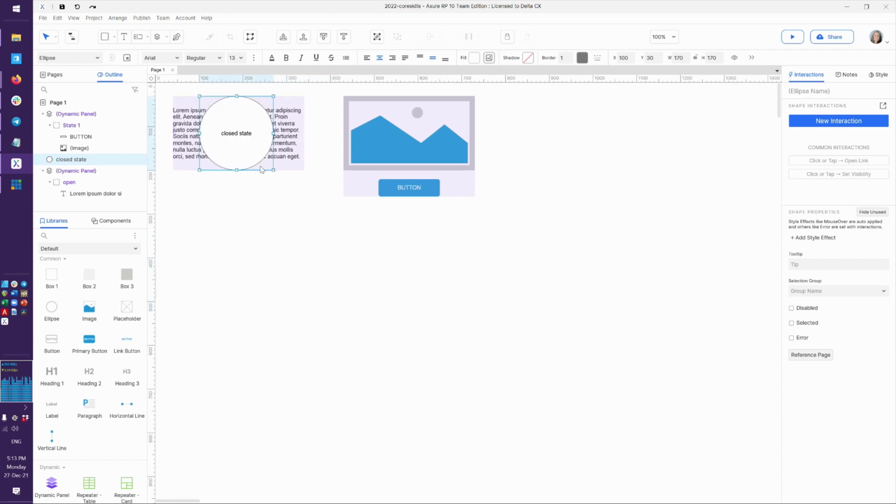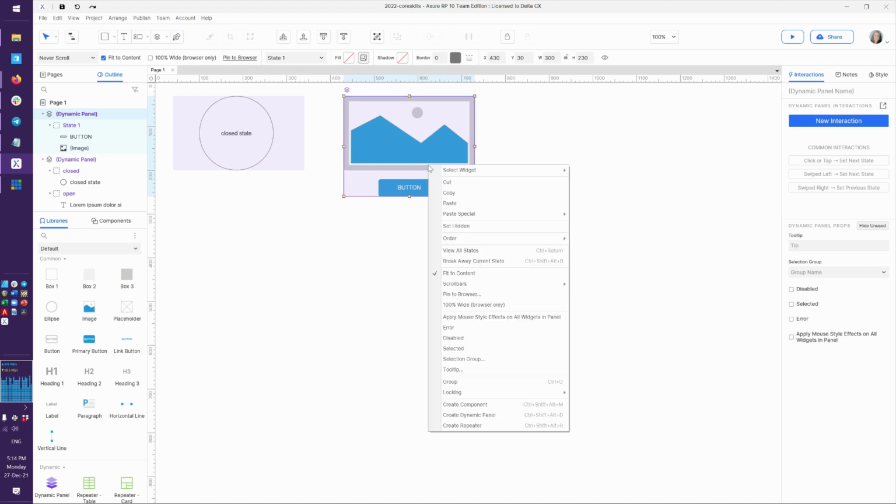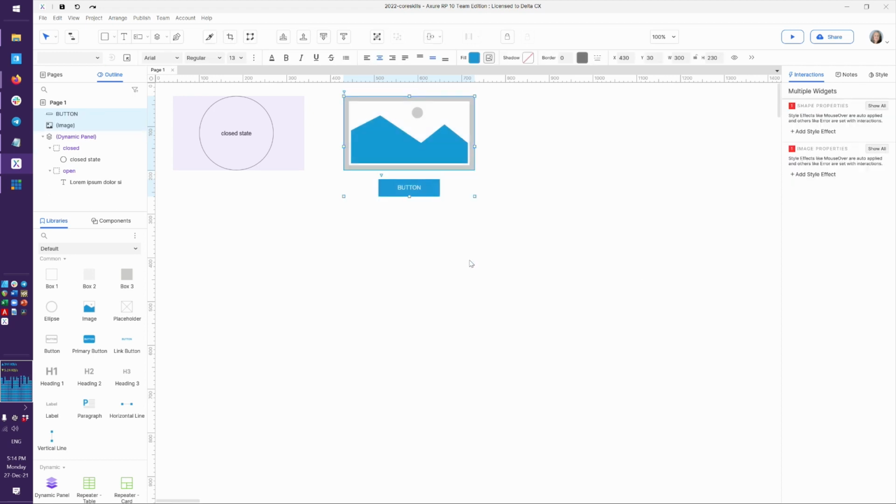I'm going to hit undo because I'm going to keep that panel the way it was. Let's say we break away this one. It's only got one state, it's got some stuff in it, and we might say, you know what, this doesn't have to be in a panel, it's just an image and a button, nothing special here, not going to do anything wonderful, so let's break it away. Now we just have widgets on our canvas.